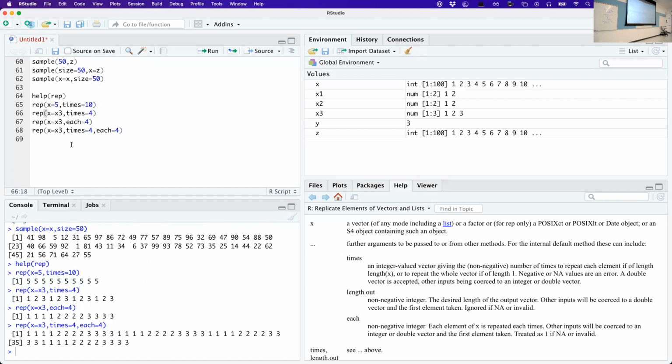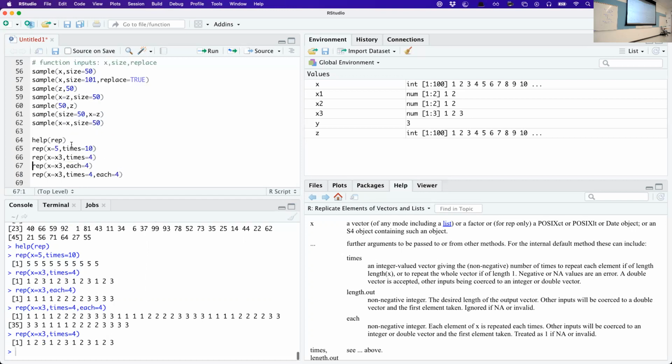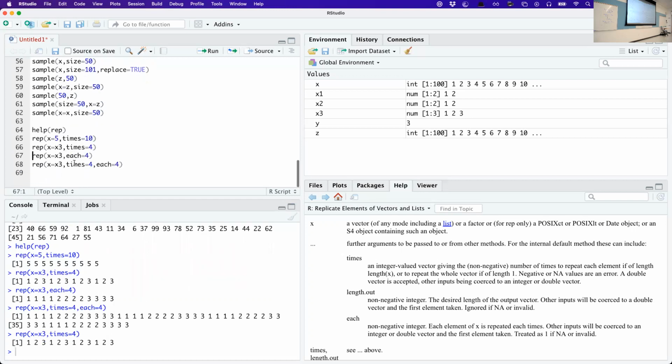There is an important distinction here. Okay, so I'm going to run line 66. Okay, so I've explained that if you do something like this, x equals x3, you assign the value x3 into the object x. And that kind of looks like what's happening in the function.